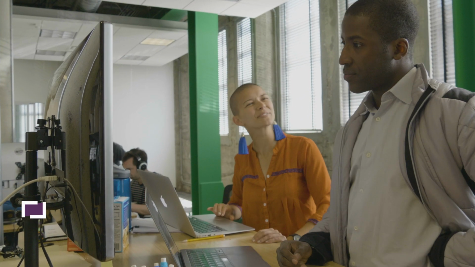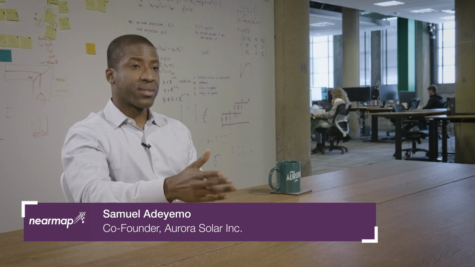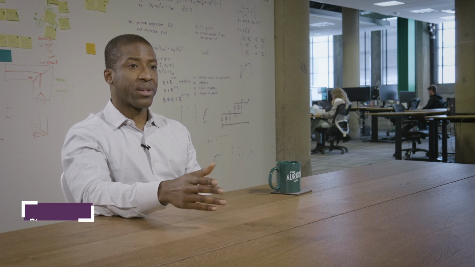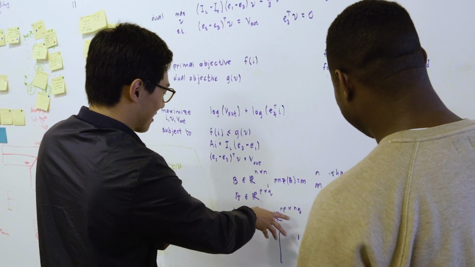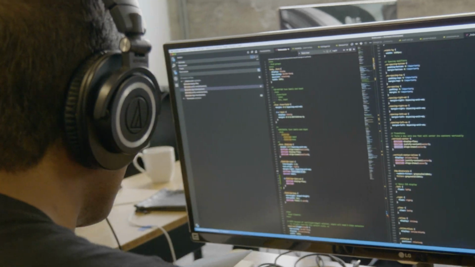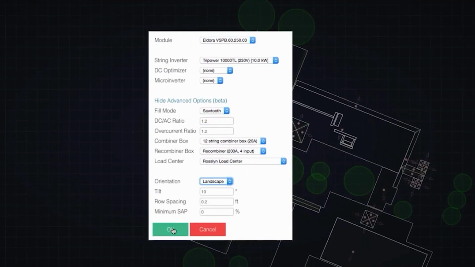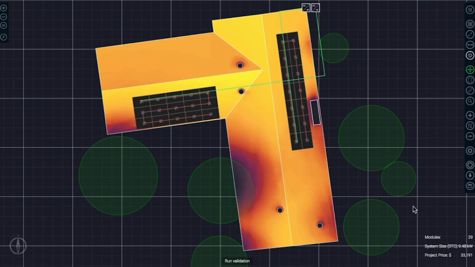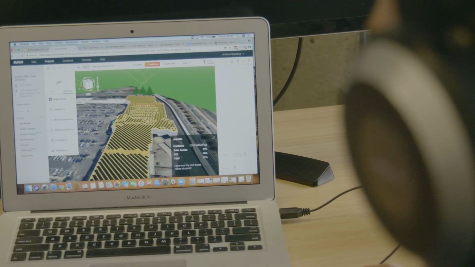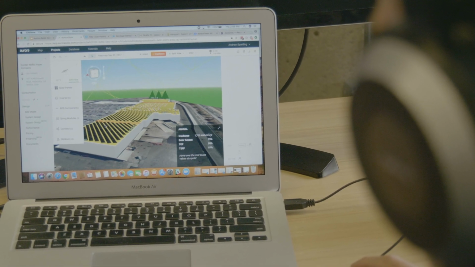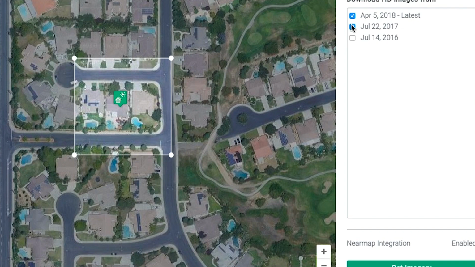Aurora is a software application that really helps the solar installation community design and sell better solar. We do that by focusing on three things. Number one, allowing the solar installer to accurately forecast how many solar panels will fit on that property. The second thing that we do is forecast how much energy that solar installation will produce.